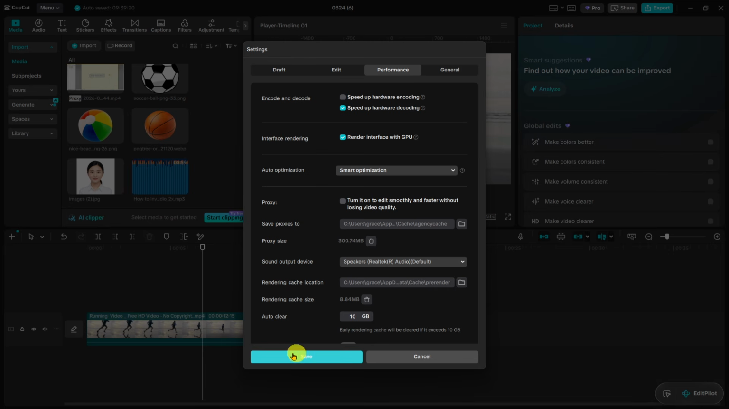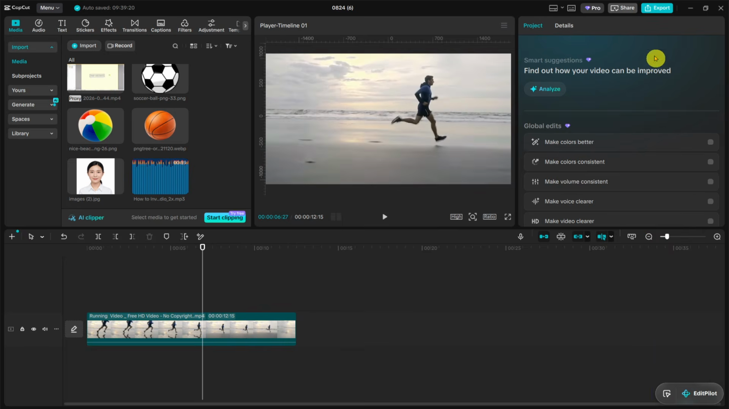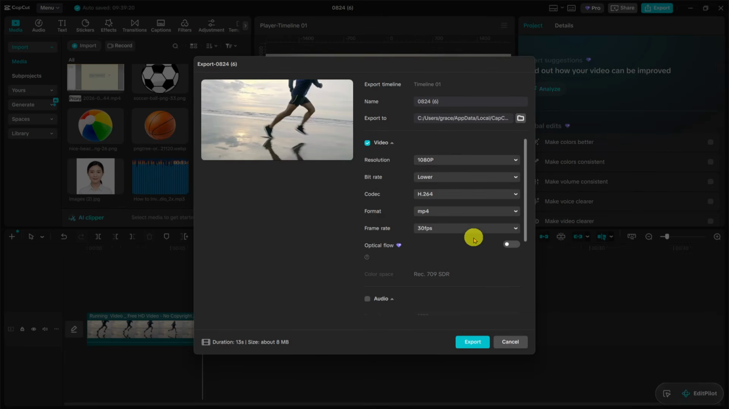After unchecking that option, click Save to apply the change. It's important to save before leaving the settings page, so CapCut uses the updated performance configuration. Once that's done, go to the Export button in the top right corner and click it. From there, follow the on-screen procedure to export your video. At this point, CapCut should attempt the export using the updated settings, which may allow the process to complete successfully.